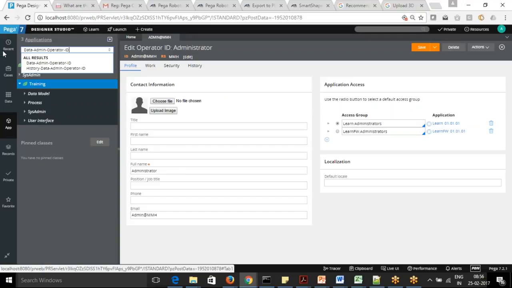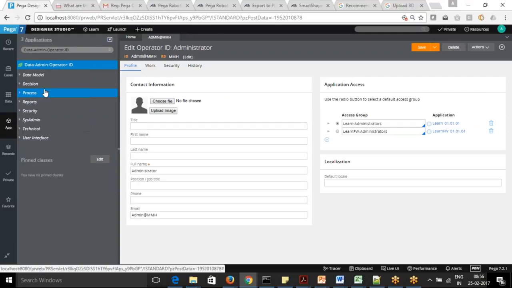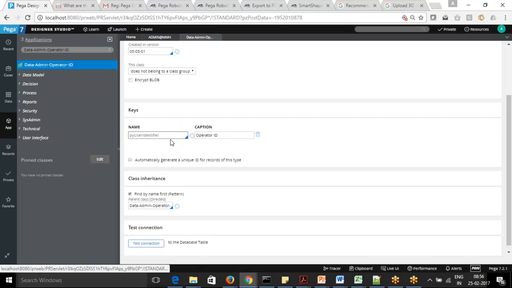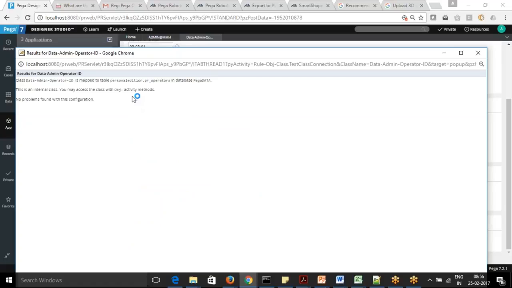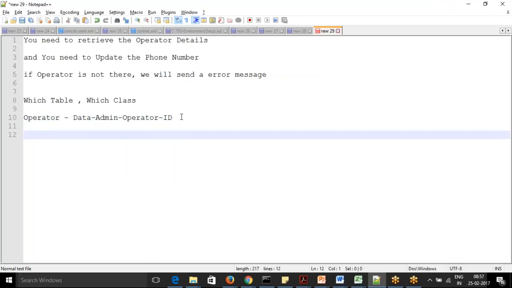So how can you check it? Let's open the class. Go for the definition of it. So you can see that this is the key. pyUserIdentifier is the key for that class, right? So we can retrieve anything with that one. Then we have the test connection. It will give the name of the table. So put it here. So this is the table. We'll see that one.